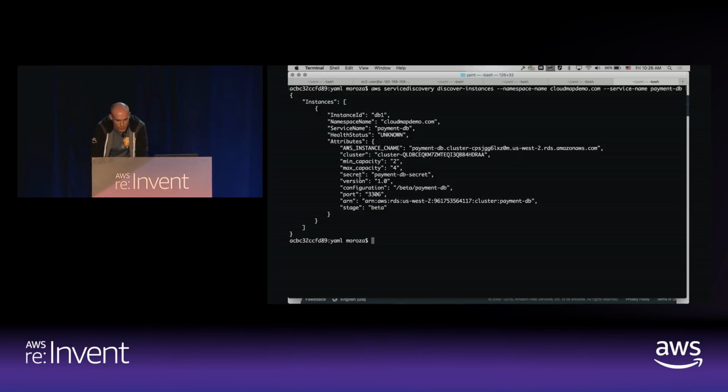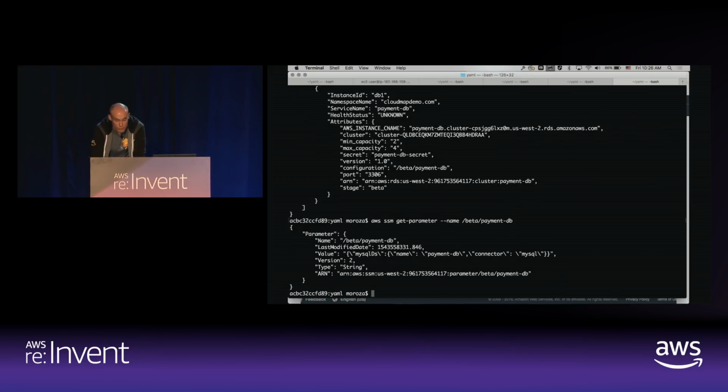But also I have links to my configuration that is stored in Systems Manager parameter store. And I have a link to my secret that is stored in AWS Secrets Manager. Now, when I discover that particular endpoint, I can go and retrieve my configuration for that file. Off we go. That's the configuration to connect to that particular database instance. I won't show you my secret for obvious reasons.